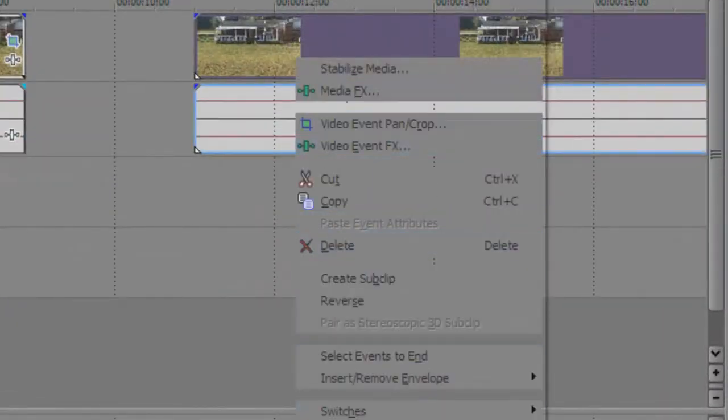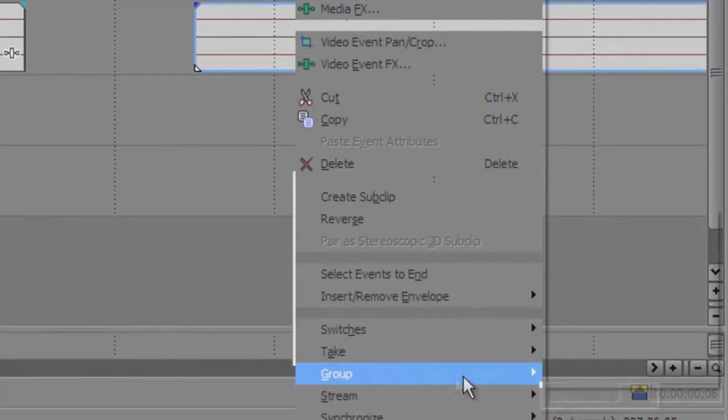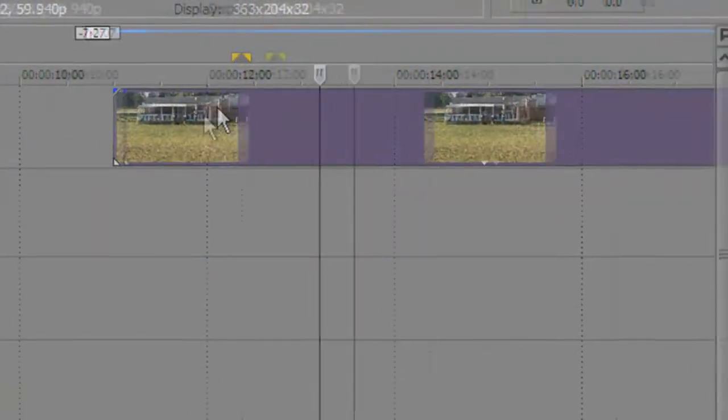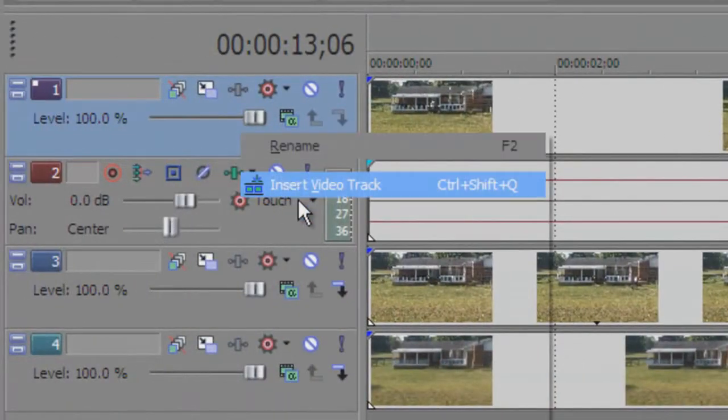Bringing it here. I don't know what's wrong with this, but remove it, delete the audio again, and add a video track.